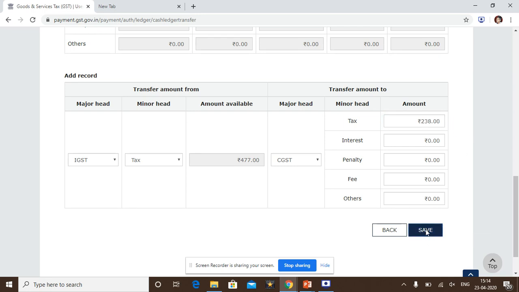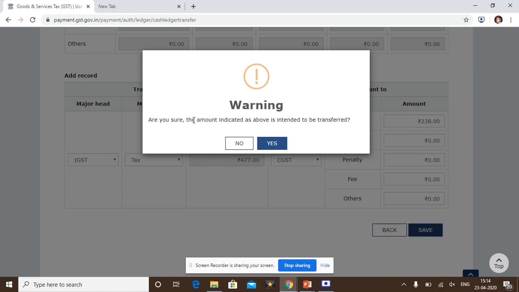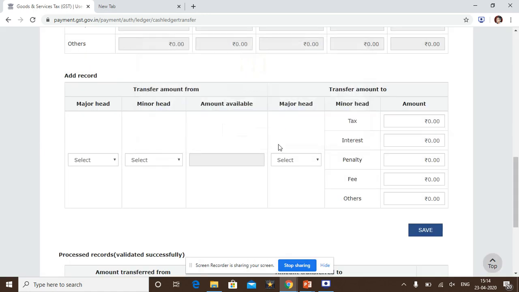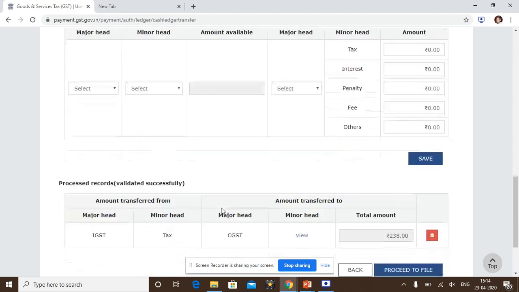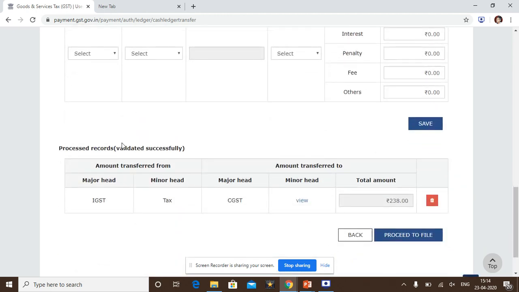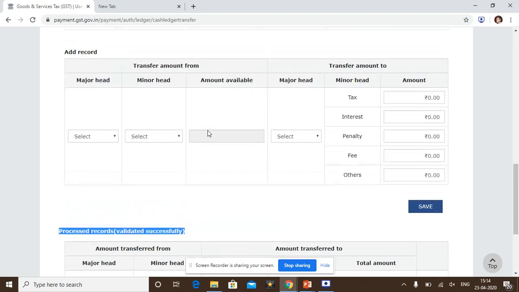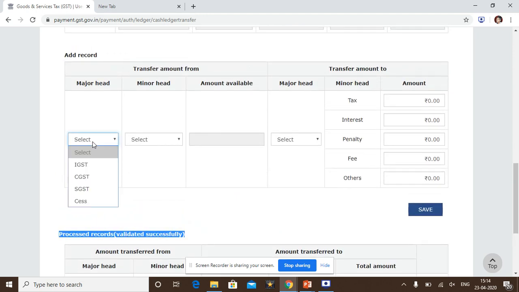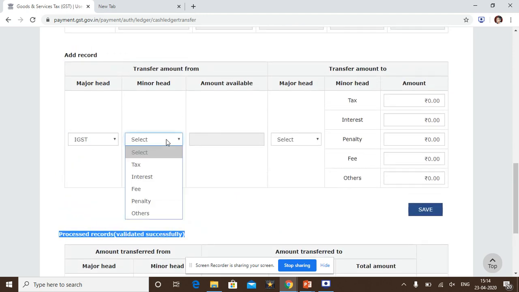Let me click on save. Are you sure that the amount indicated above is intended to be transferred? Yes, I am intending to transfer. One line item got added over here, processed records validated successfully. I can add one more. Since I shifted half, the other half I'm moving now.